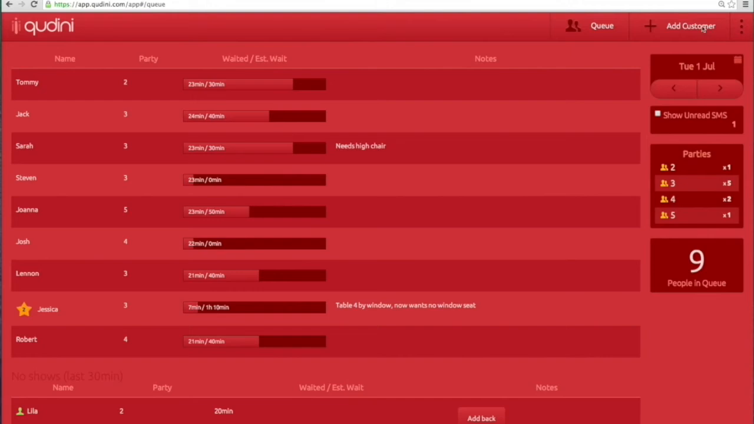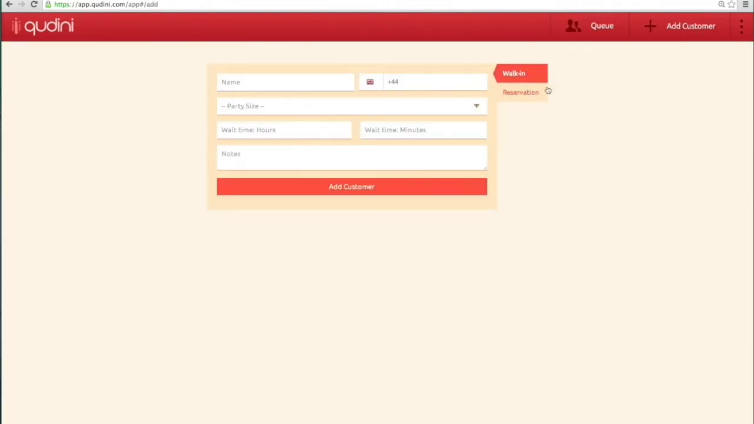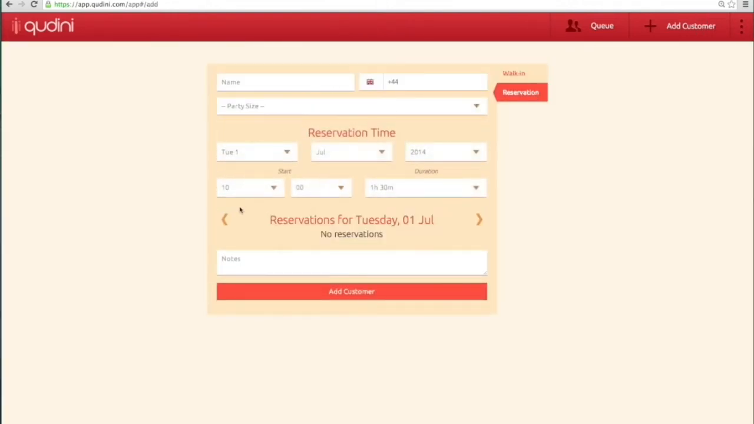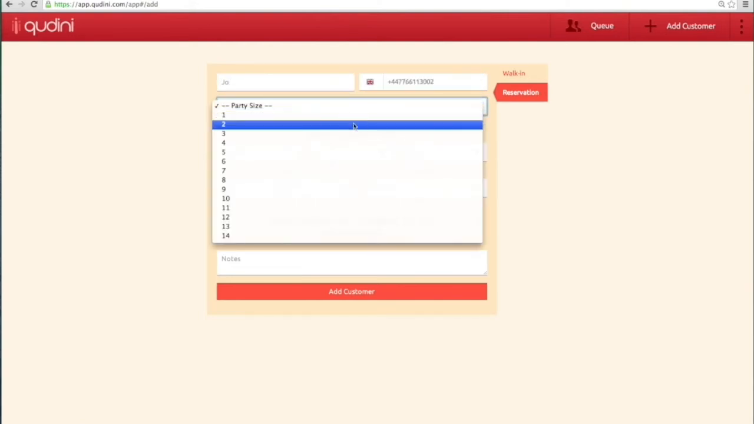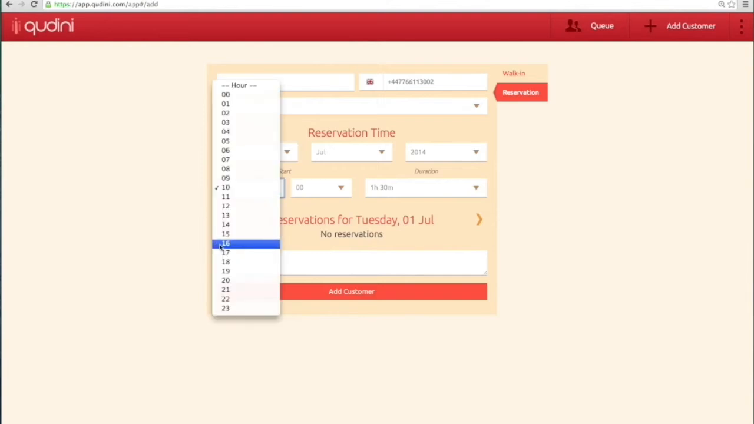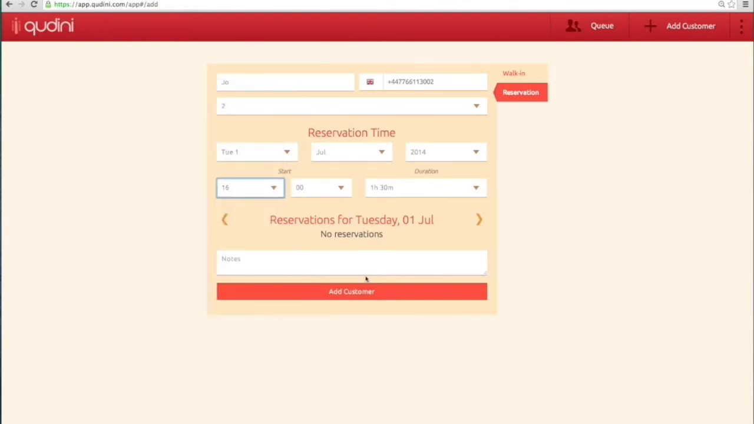When taking a booking over the phone or by email, you can simply go to Add Customer and select the Reservation tab to add in a new reservation customer. Here you can scan along what availability you have to help you to plan the evening. Then simply select the correct date and type in your reservation customer's name, phone number, party size, and the start time, as well as the duration of the booking if you need to. You can also add in any notes such as what table you intend to seat them at, or if they have any special requests.